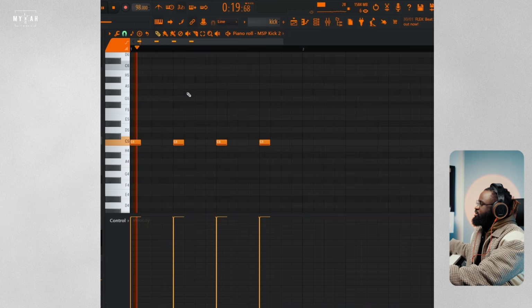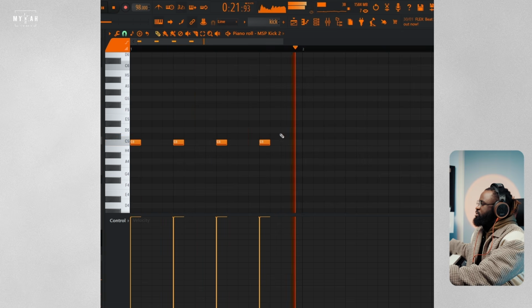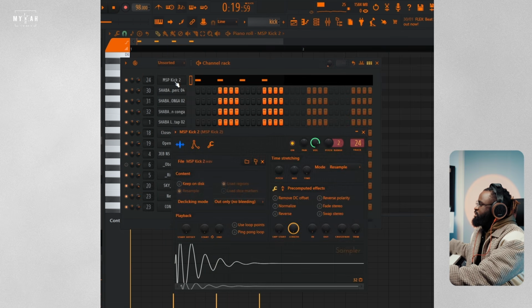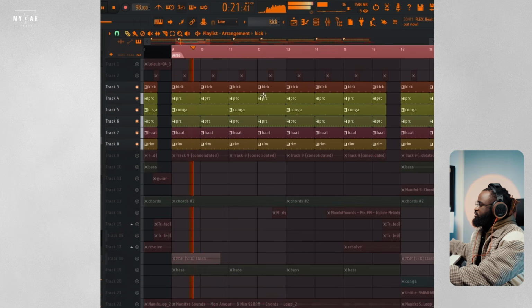Then the kick, and the kick is just a steady kick, and I'm using the MSP kick too. I just love the punch of the kick.